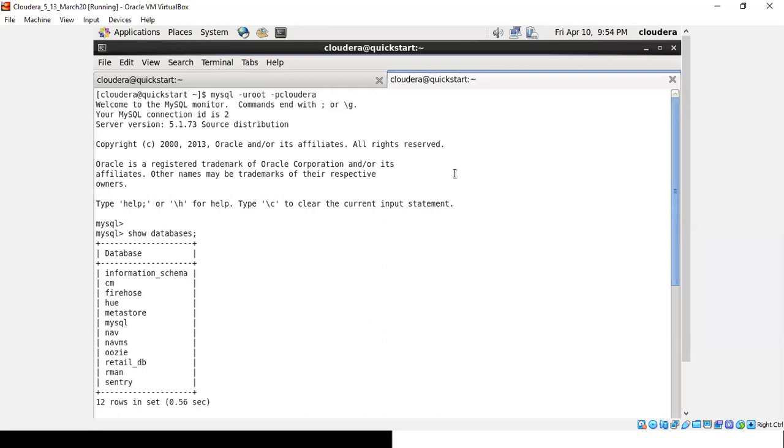Okay, shall we go next? Whatever command I provide is only for MySQL DB. Other Oracle DB I don't have right now. We have installed only MySQL. So I just share the information.